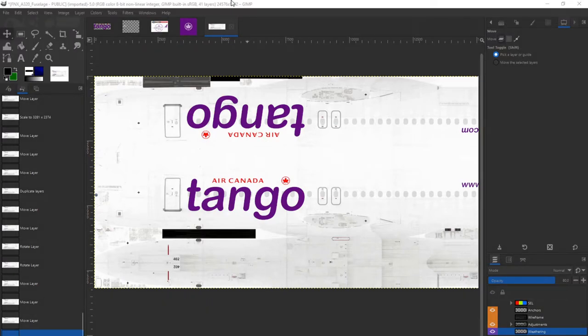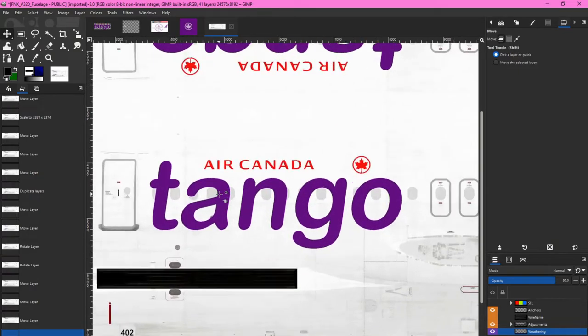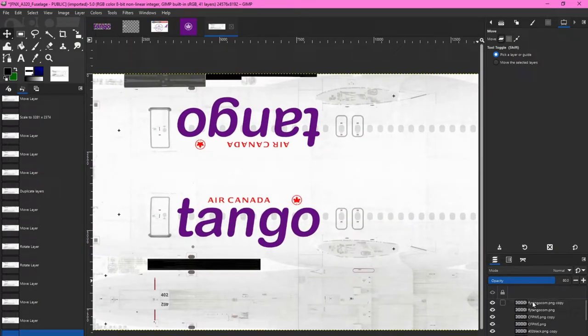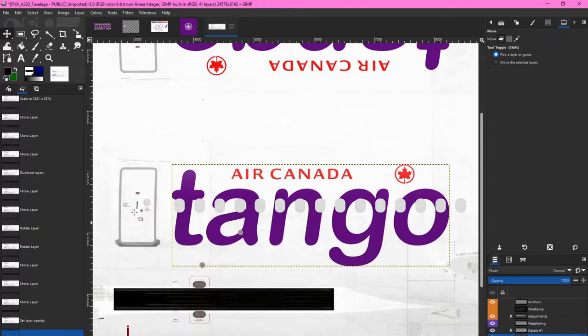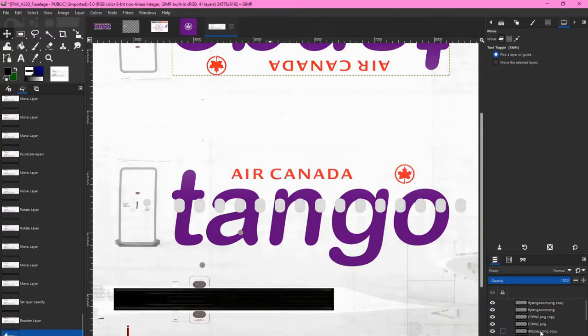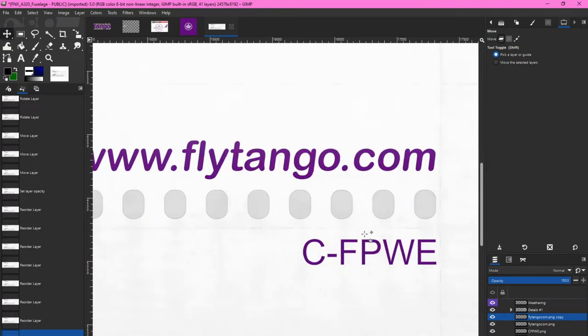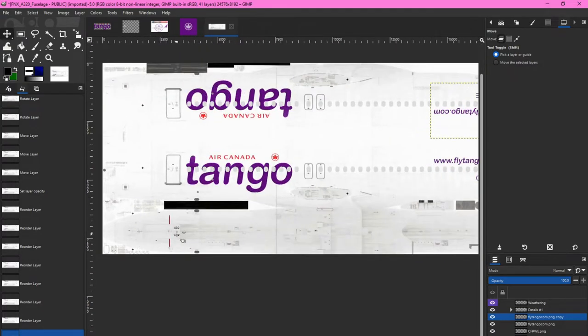Good. Now, you may notice that our decals look a little bit too clean to be on an aircraft. That's normal, because they are all the way to the top of the layers. We have to bring each of them down all the way to the bottom, just above the base color, like this. Our livery is almost ready to be exported. It looks pretty better now.